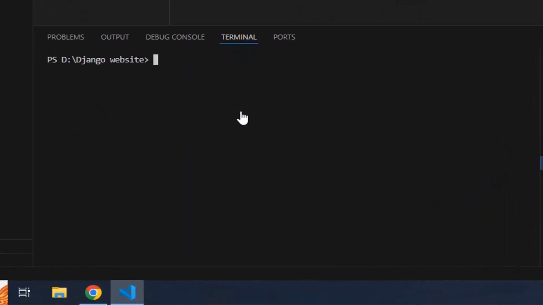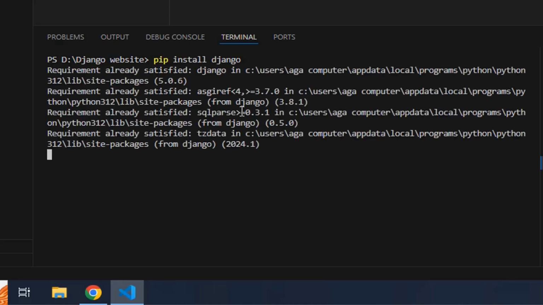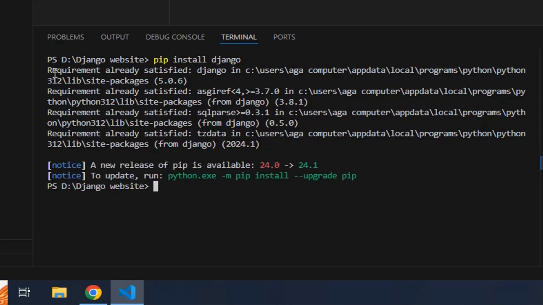In the terminal window, type the command pip install Django and press Enter. Django will be installed on your system. Note, if this is your first time installing Django, it might take a few moments depending on your internet speed. In my case, Django is already installed, so you'll see the installation path instead.